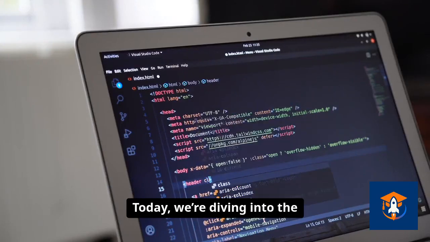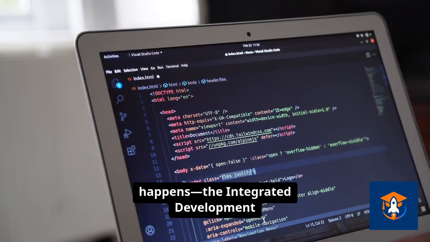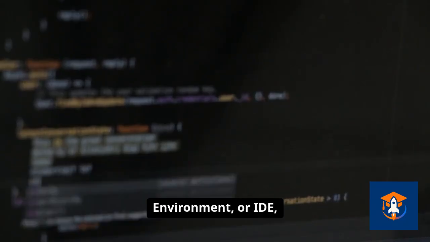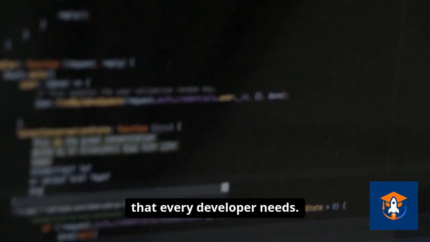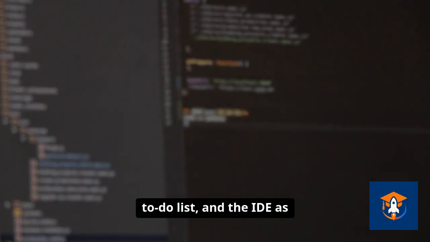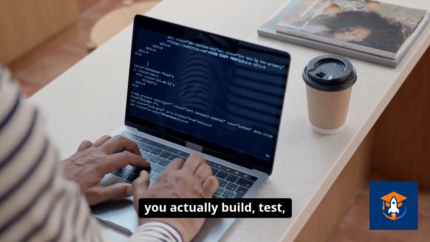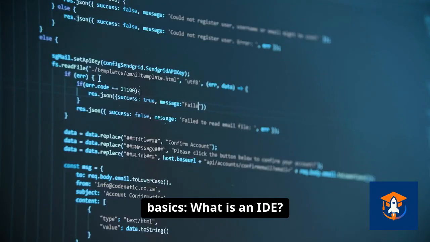Today, we're diving into the place where the magic actually happens, the Integrated Development Environment, or IDE, and essential debugging tools that every developer needs. Think of Jira as your team's to-do list, and the IDE as your personal workshop where you actually build, test, and fix what's on that list. Let's start with the basics.